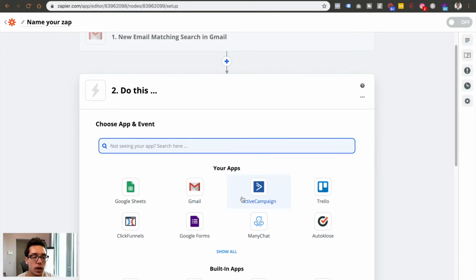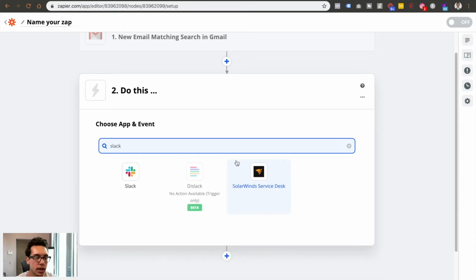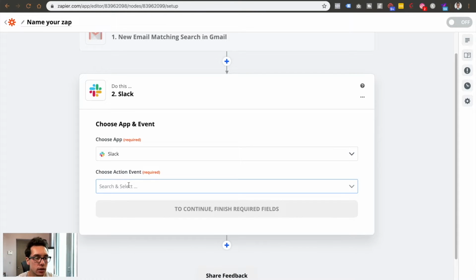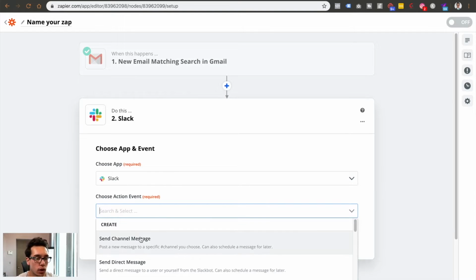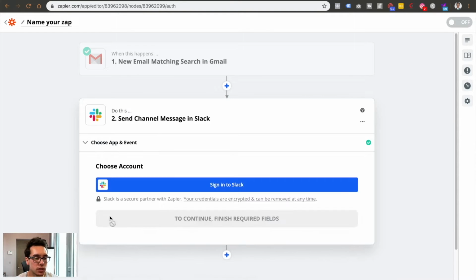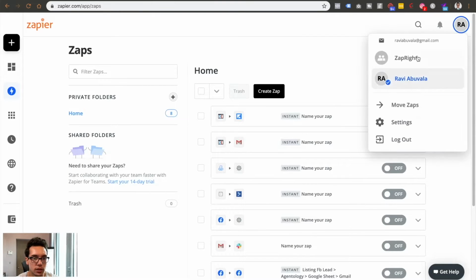So then, let's just say Slack, right? Then I want my team member to get notified in Slack. So when I get a new email with the subject line recording, then I want to send a channel message. Of course, it's going to make me sign into Slack here. So let's actually do this inside of, because I do want to finish this for you guys here.